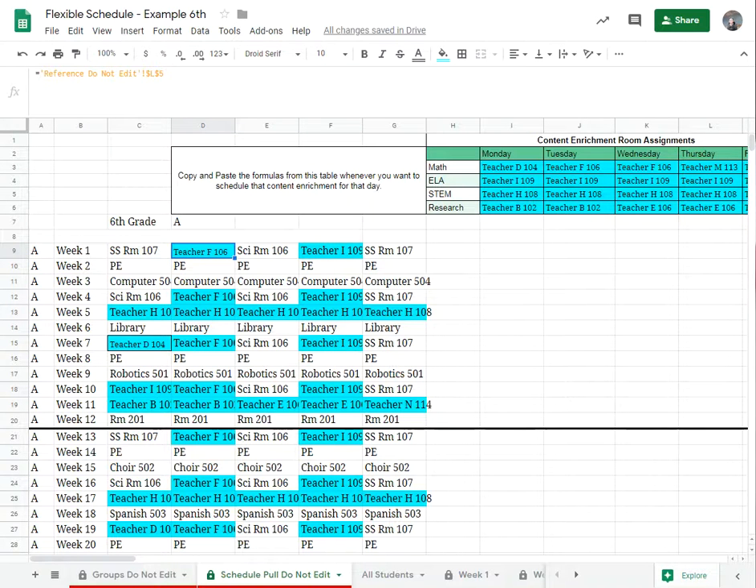So this video is going to show how these two tabs, the schedule pull do not edit and the groups do not edit, will work together to automatically populate the room assignment locations for the students as teachers input data. So these two tabs will stay hidden. They will work in the background. You should not need to access them unless some major changes need to occur. But once you've made your schedule into this tab, it's going to automatically update.